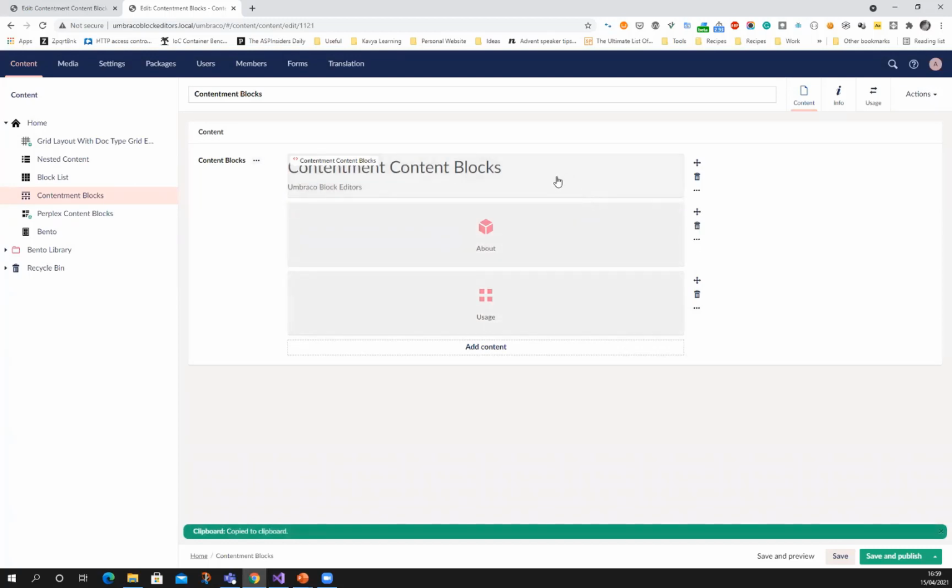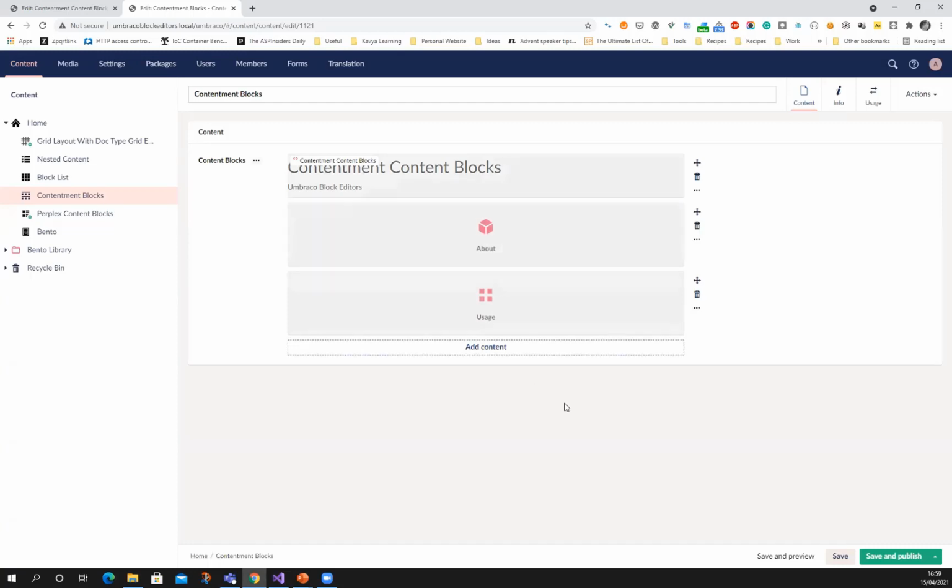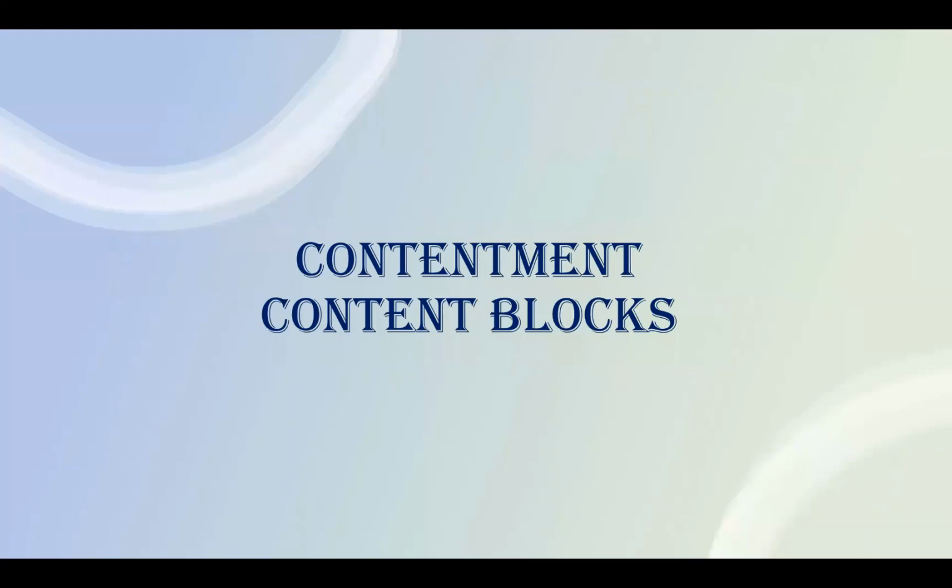There is a preview available as well. I can create custom previews, but it doesn't run in a scoped mode. So you might have to play around with the preview a bit to get that working. But I found containment content blocks incredibly easy to get started with, and it does exactly what it says on the tin. So feel free to have a look at it.